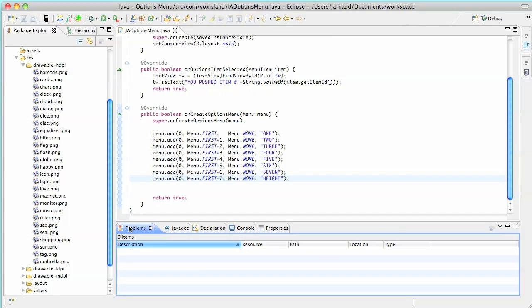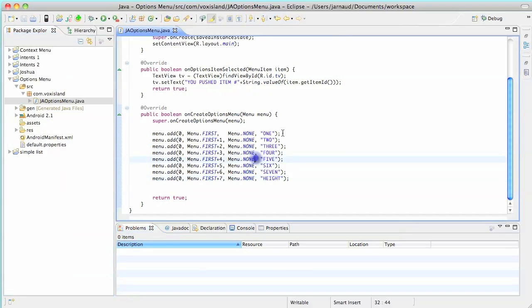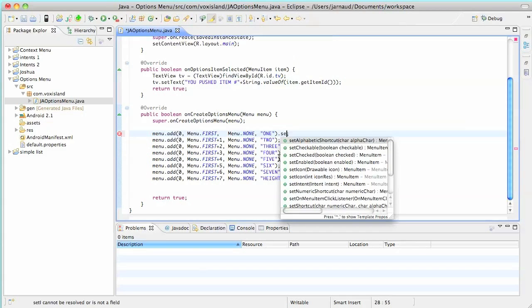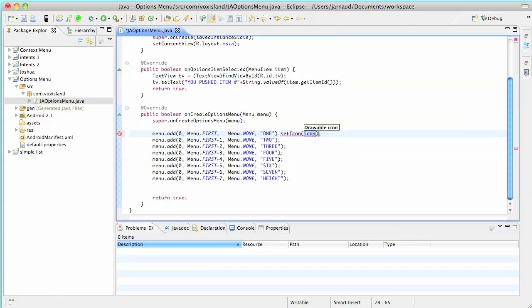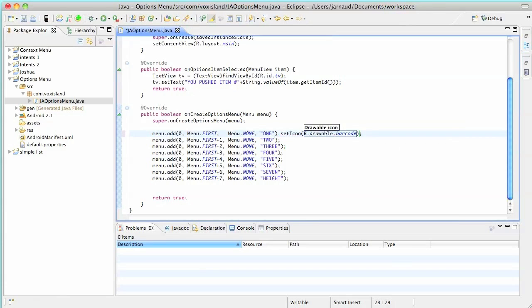Well, now it's time to set an icon for, let's say, the first item in the list. It's going to be very simple. We're going to use a set icon method. Okay, set icon, and I will provide a resource reference by R.drawable. Let's see what we have. Yeah, we're going to use the first one, barcode.